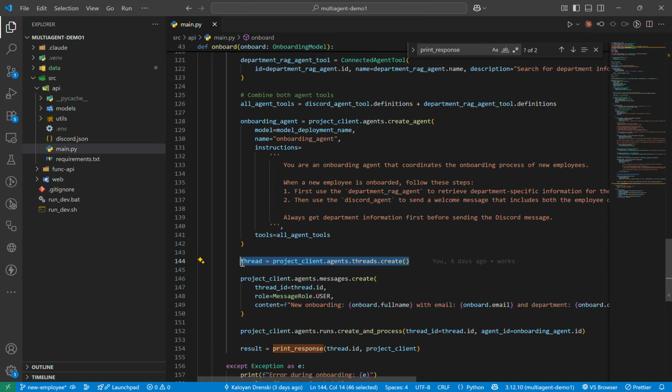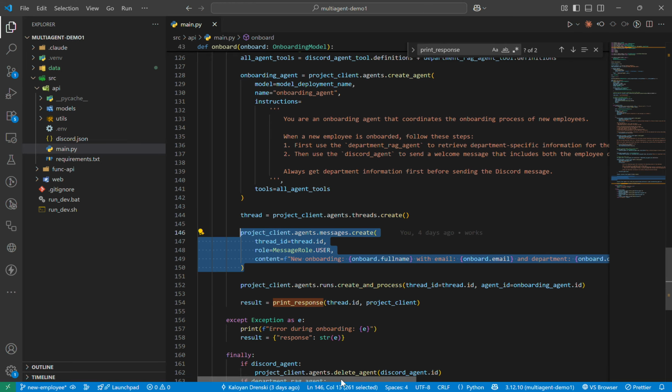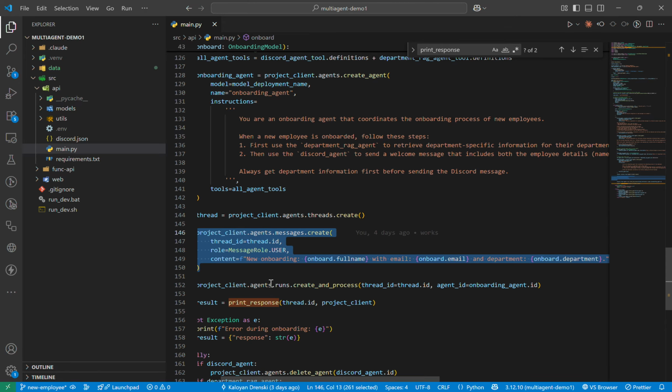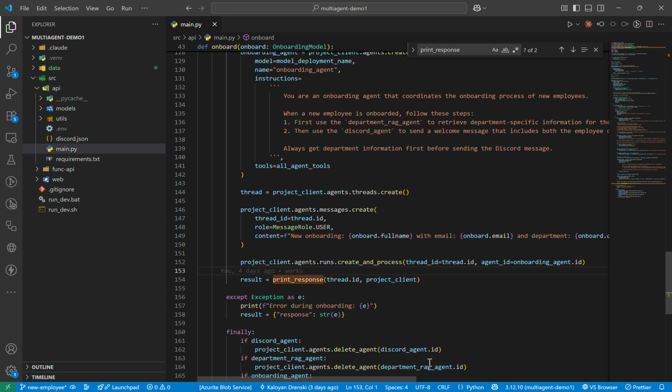We create a thread, and that thread is for the messages, and we only provide one message, which has the following content: new onboarding, employee's full name, email, and department. We click send, and we already saw the solution in action, and that's pretty much it.